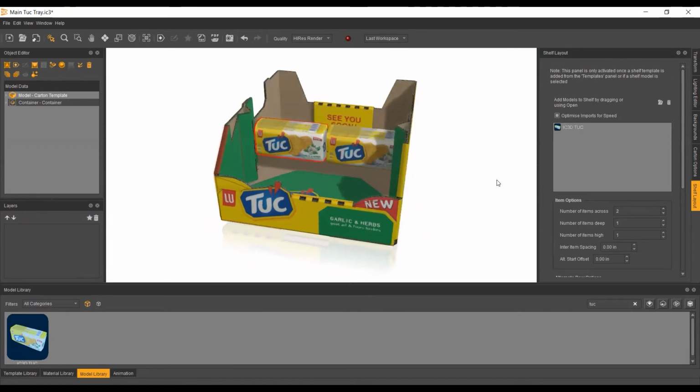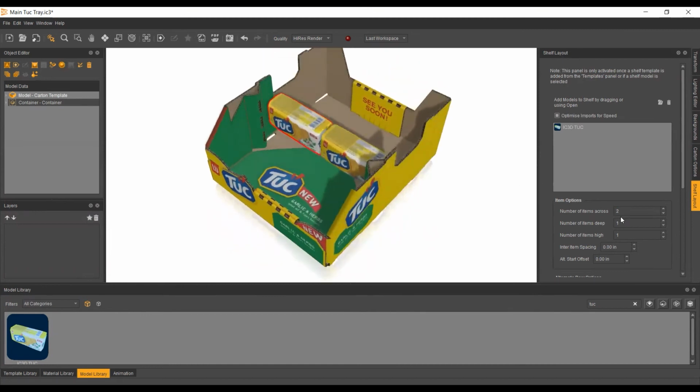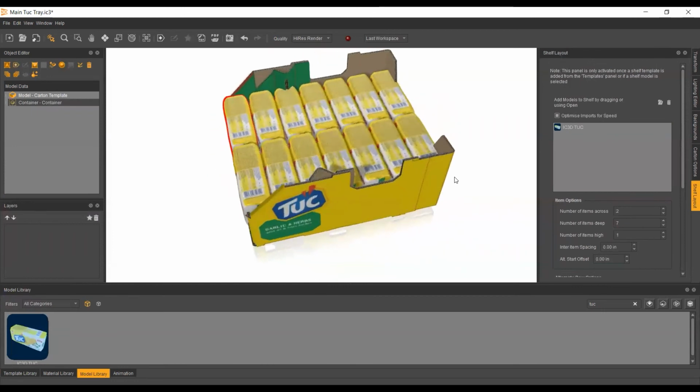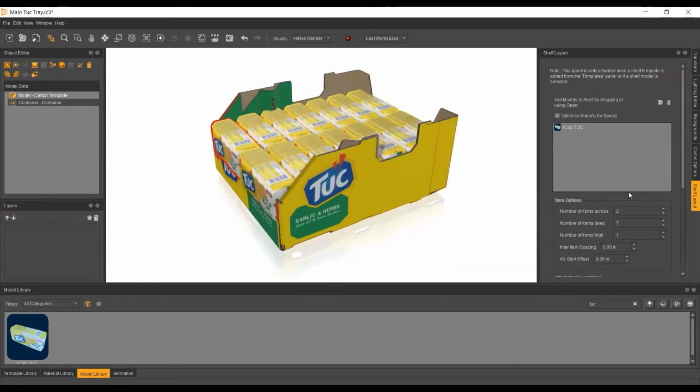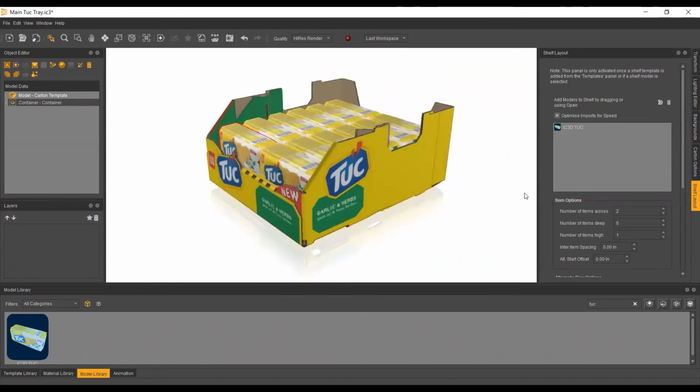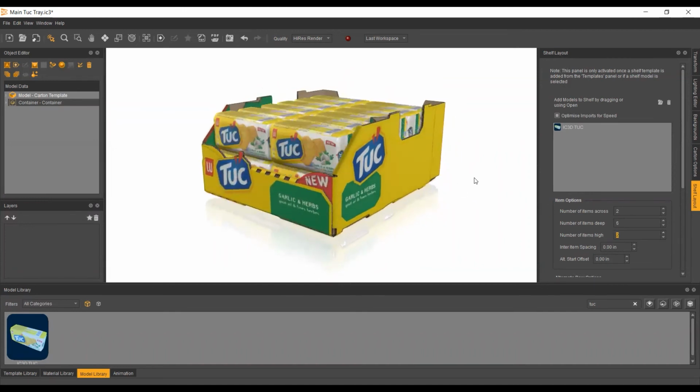So here we go. We're going to add 2 across, and that's about right, and a couple deep. And with this, we can actually check. Now our product is a little too wide for 7, so let's go ahead and go with 6 deep, and then we'll do 2 high.